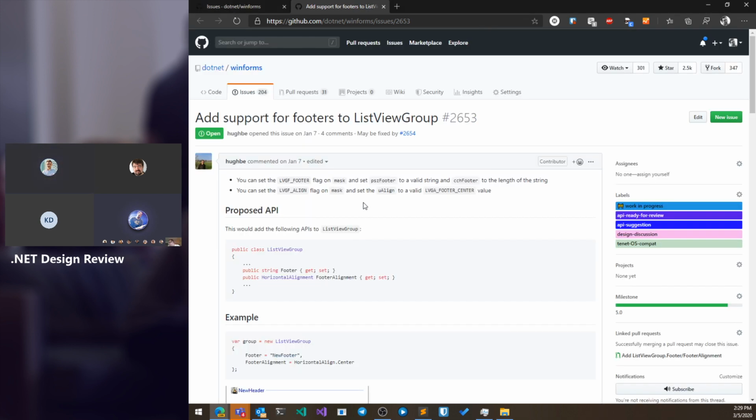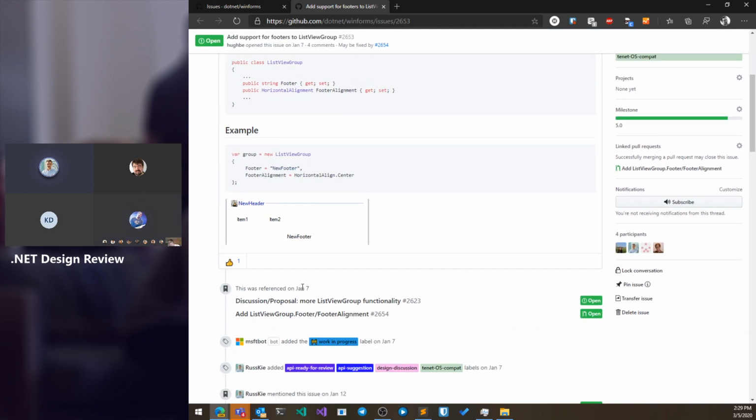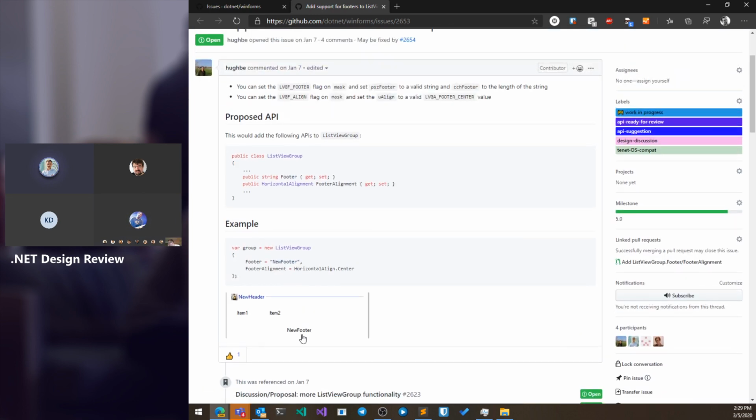All right, and next one. Okay, footer's pretty much the same. If you scroll down to the image, that new footer text and the alignment of that text is what the proposal is. Yeah, that makes sense too. Yeah, I mean, assuming it came in Vista, sure.